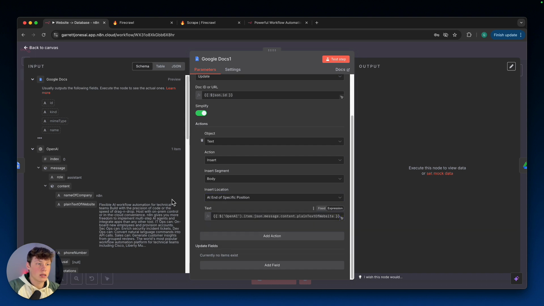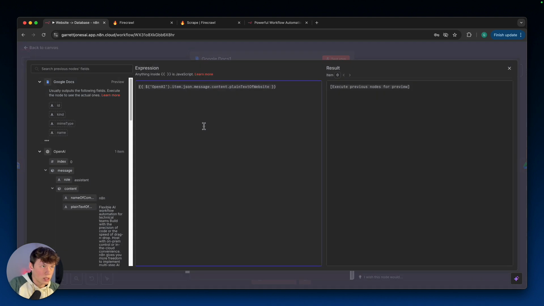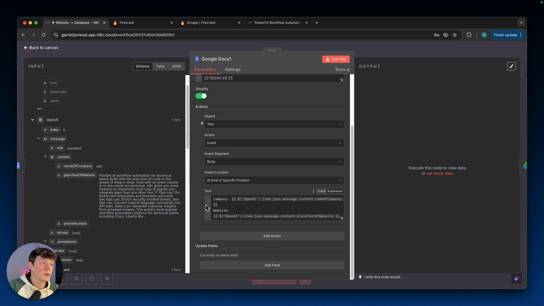And the text we are adding is going to be from the OpenAI step that we did previously, and it's going to be the plain text of the website. So you can edit this how you'd like. You can format this so you could give it like company, and then colon. Maybe we want to drag in the name of the company again, and then we could say website and then have the website text fill in here. So that's just an example. You can change this how you'd like, but that is what this is doing.